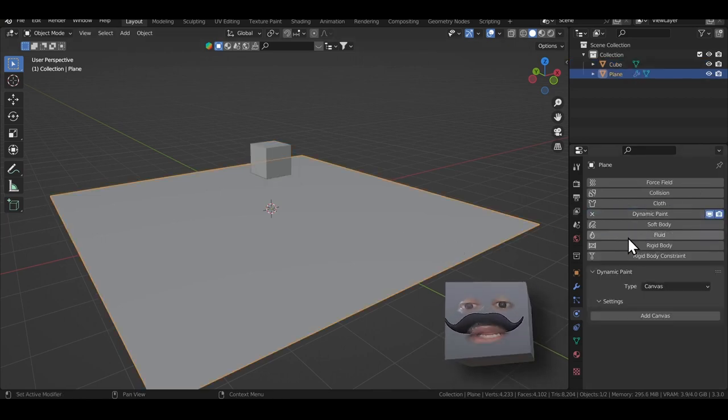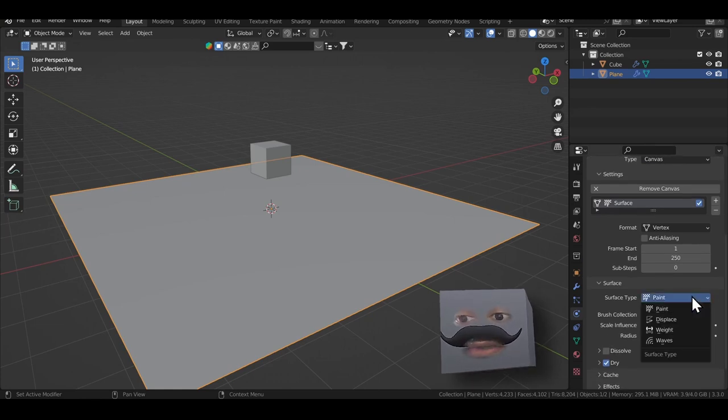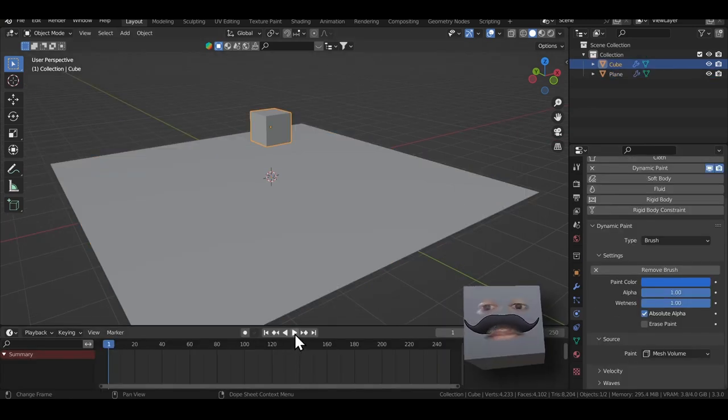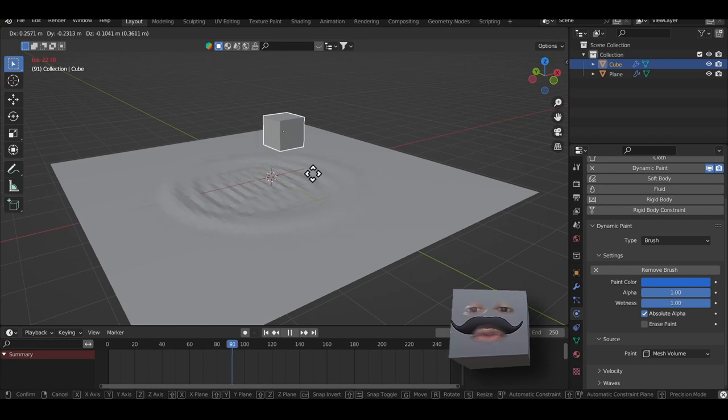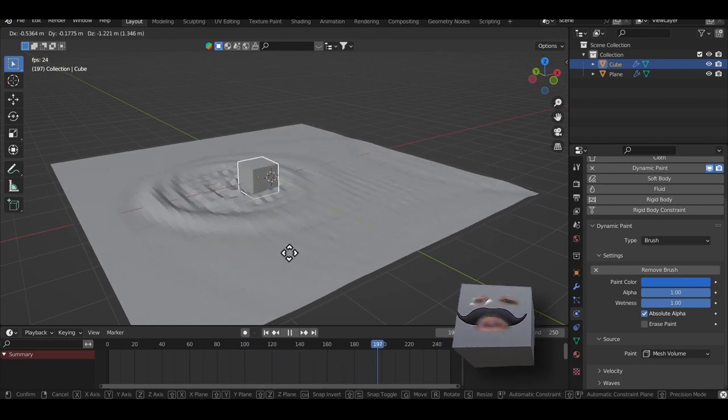Do the same thing for the plane. Just leave the type as canvas and click on add canvas. Finally, change the surface type to waves and you're done. Press play to start the animation. And once you do that, you should see ripples whenever you dip the cube in the water.